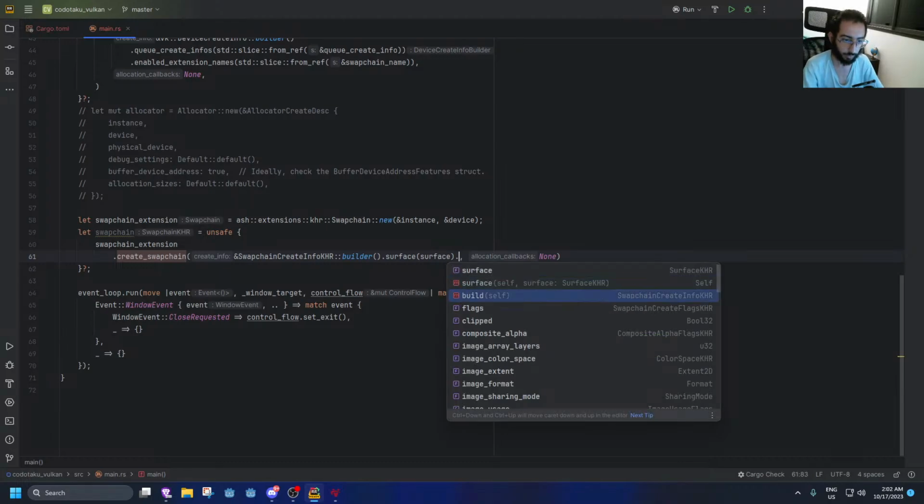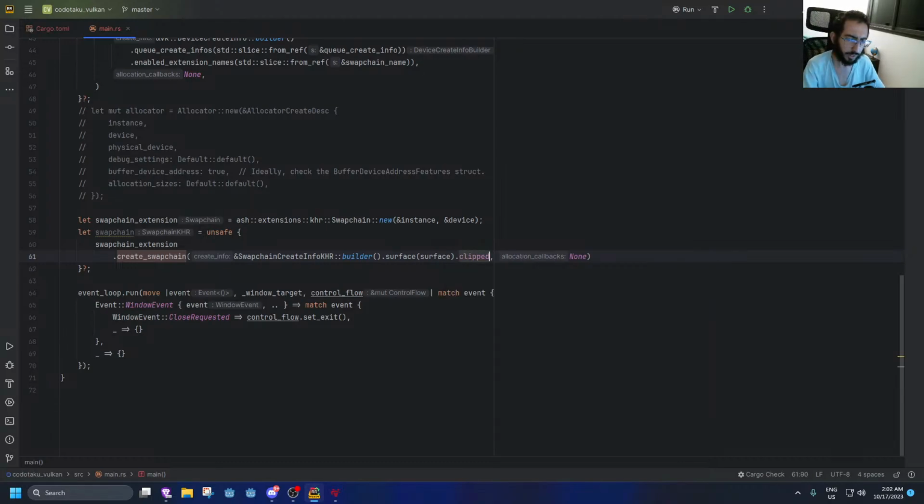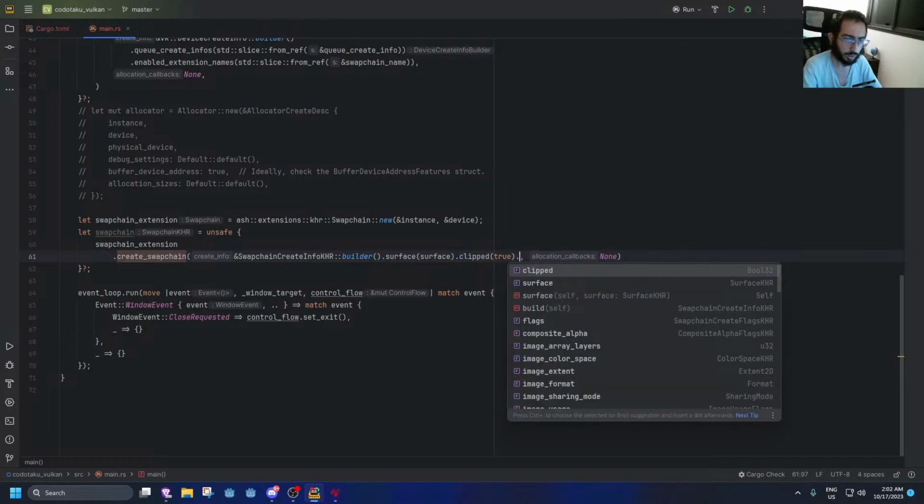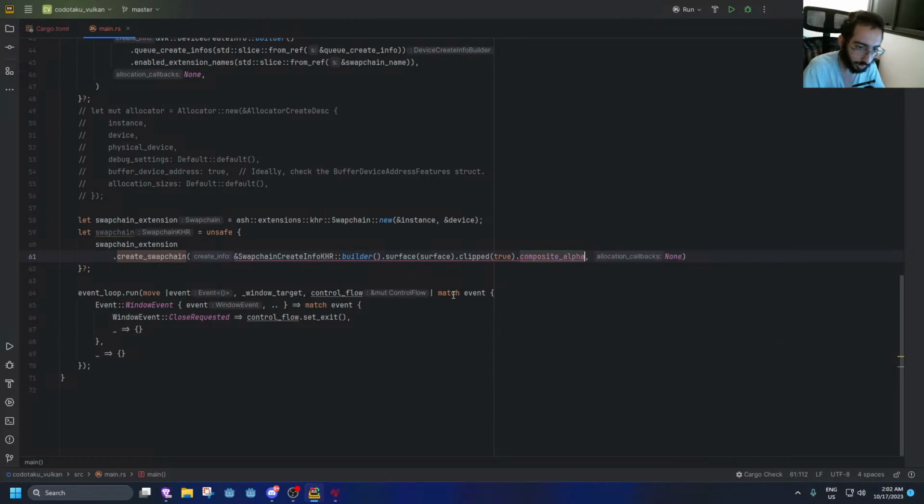What's next? There's the flags, clipped. Probably true. That's just a performance kind of thing. Basically, if you're gonna be using the swap chain's pixels, like you're gonna capture the pixels from it, then you gotta make sure it's not clipped. But otherwise just use true. I don't want to waste a lot of time here, honestly, with this. So yeah, I'm just gonna skip through a lot of things.